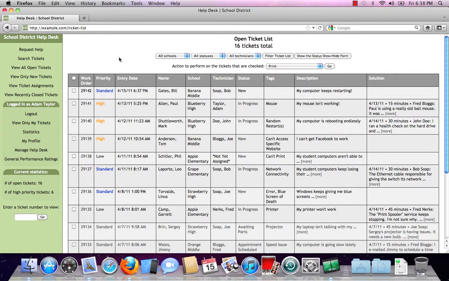Now this is the ticket list page. It's our overview of the help desk, or what's currently on our plate. There's several things that I can do from this page. One thing I can do is change the priority of tickets. Now here's the ticket that just got submitted. I'm going to change its priority from standard to high.